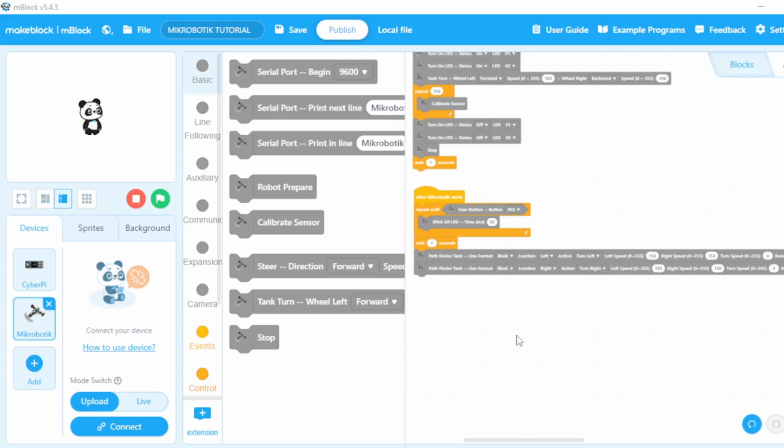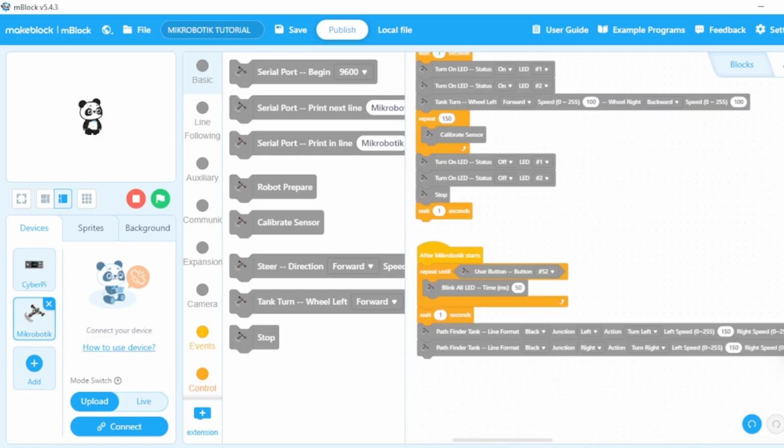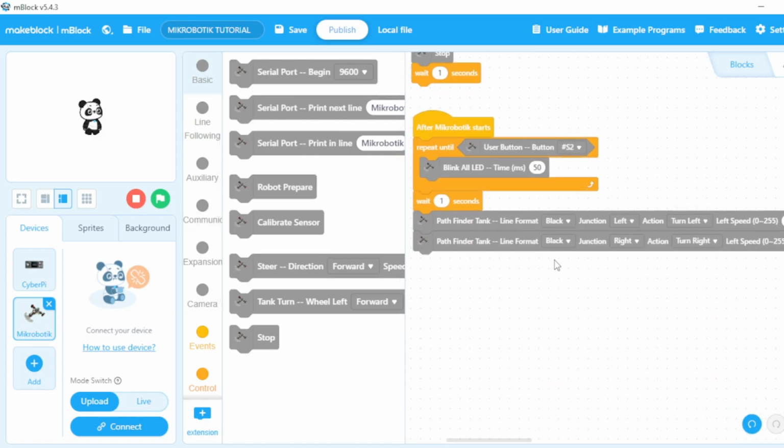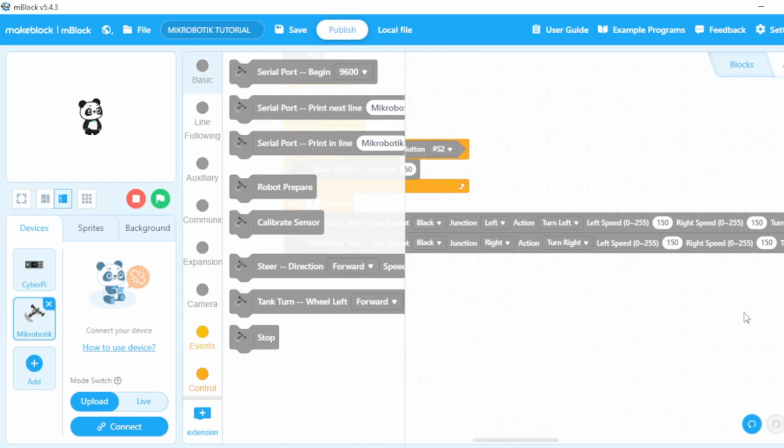Now, here's where it gets a little bit tricky. Here is the code to pass through one single line of the zigzag. The robot will find the left junction first. So, set the Pathfinder tank block to detect the left junction first.